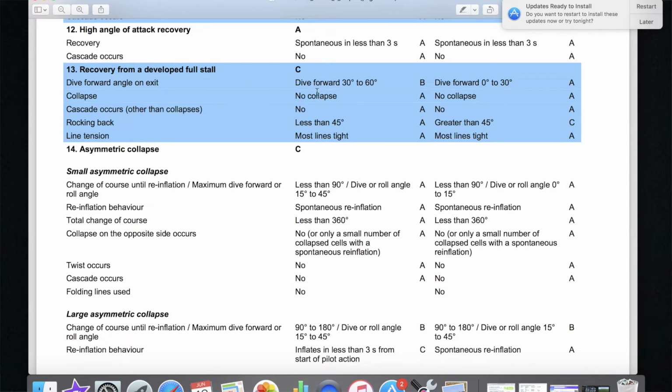The collapse, it had no collapse on it. Cascade occurred other than collapses, no. Rocking back, here's where another C pops its head. At the lighter loading, it rocked back less than 45 degrees. At the heavier loading, it rocked back greater than 45 degrees. So that's where another C popped in. Again, the angle that it rocks back from a developed full stall recovery.